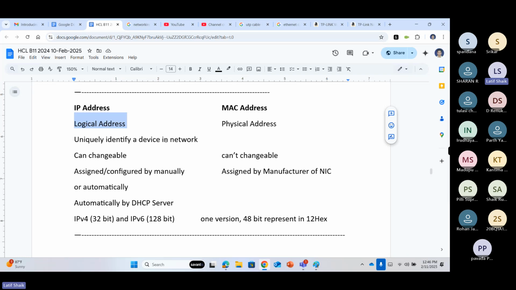Because IP address is used to define a logical network, and it uniquely identifies a device in the network. For example, my laptop in my network has an identification, which is the IP address. So I got an IP address. The same IP is not repeated in my network. And whether it is the same logical network or not is understood by this IP address.